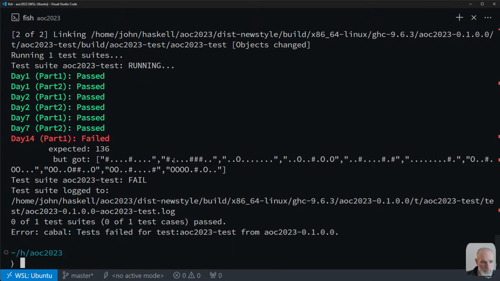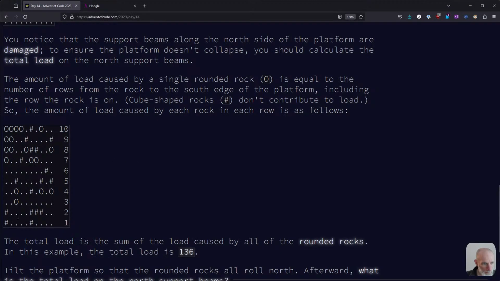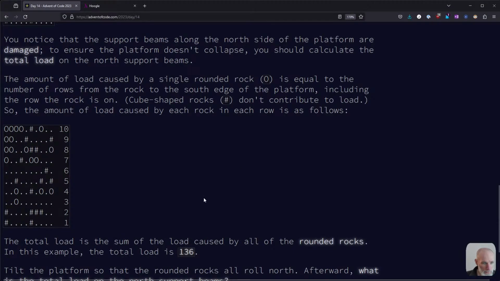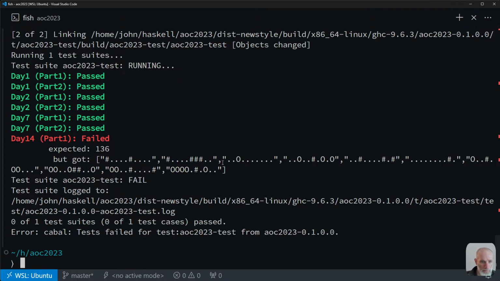So now we got a row, it's got a hash and some dots in the hash, which should be the bottom row here. And then a hash and 3 hashes. Yep, and then a single thing on its own. Okay, cool. So for each of these, we can count the number of O's.